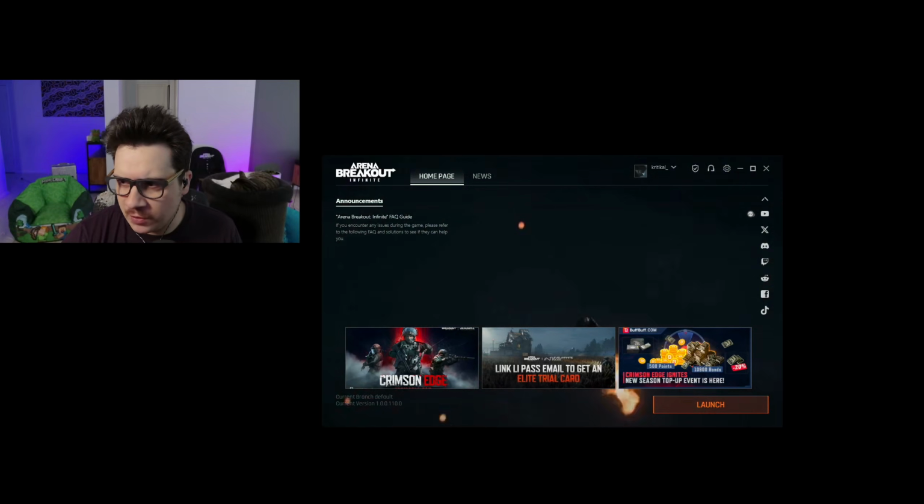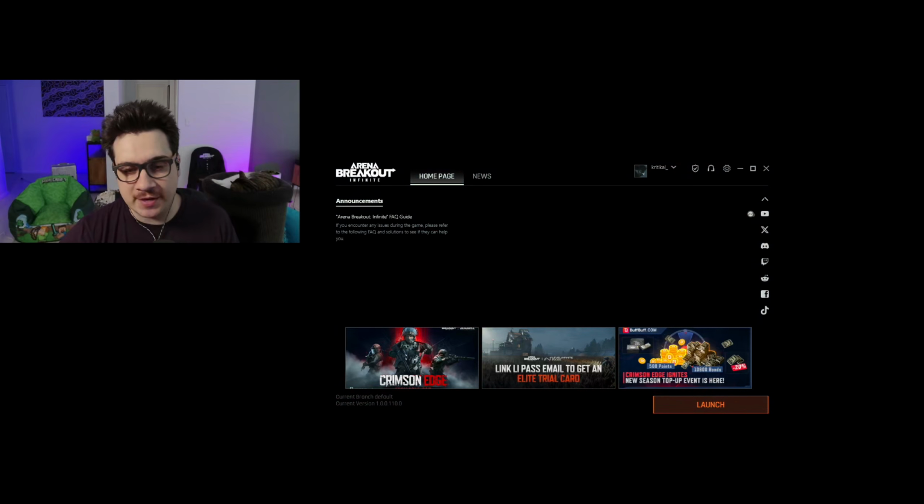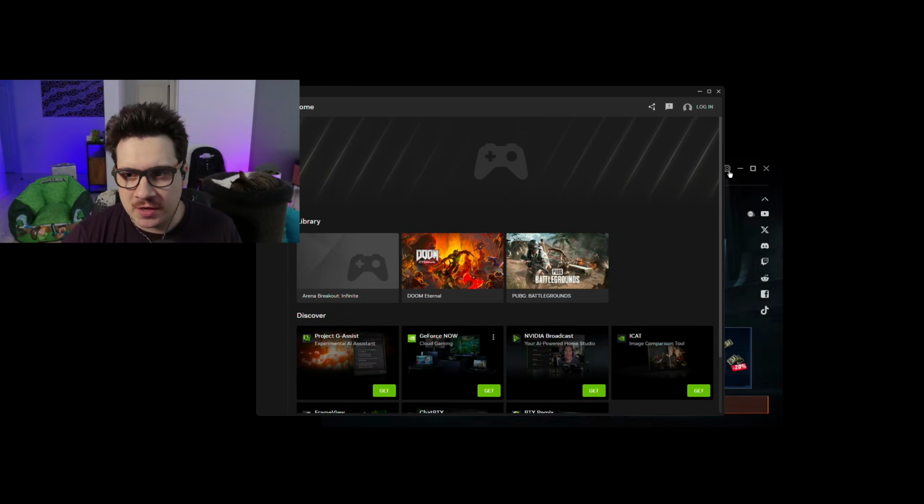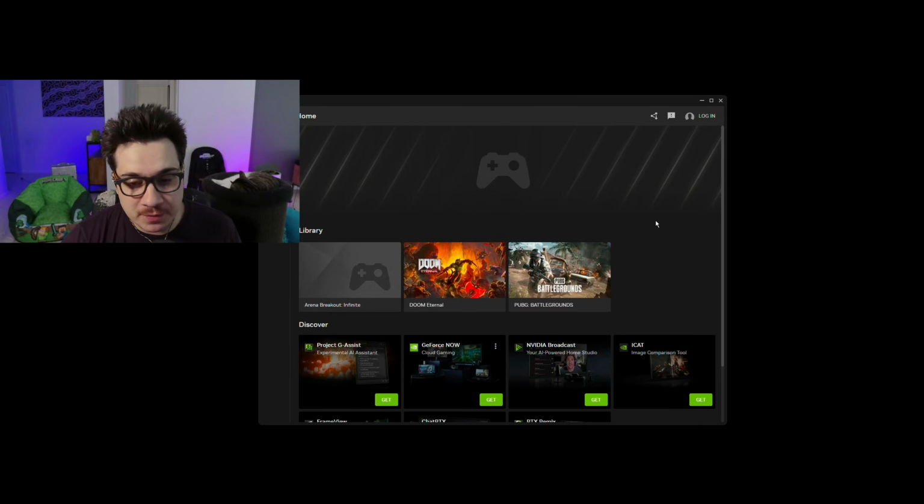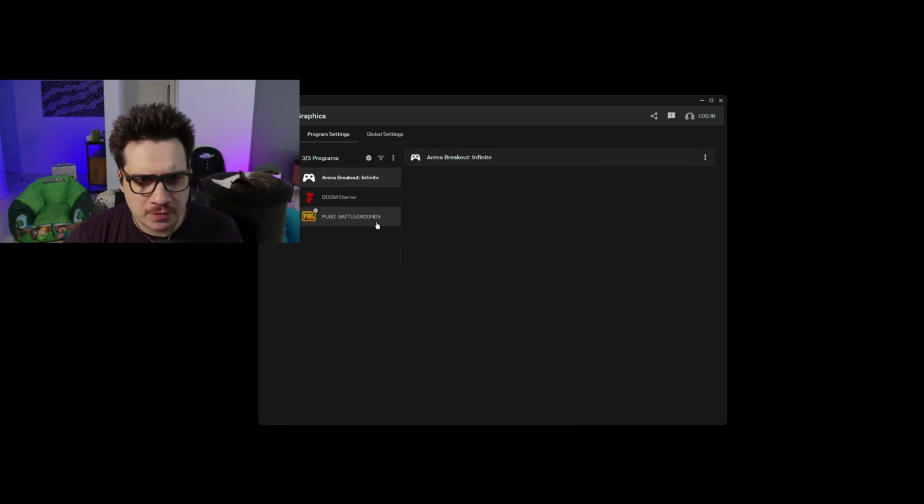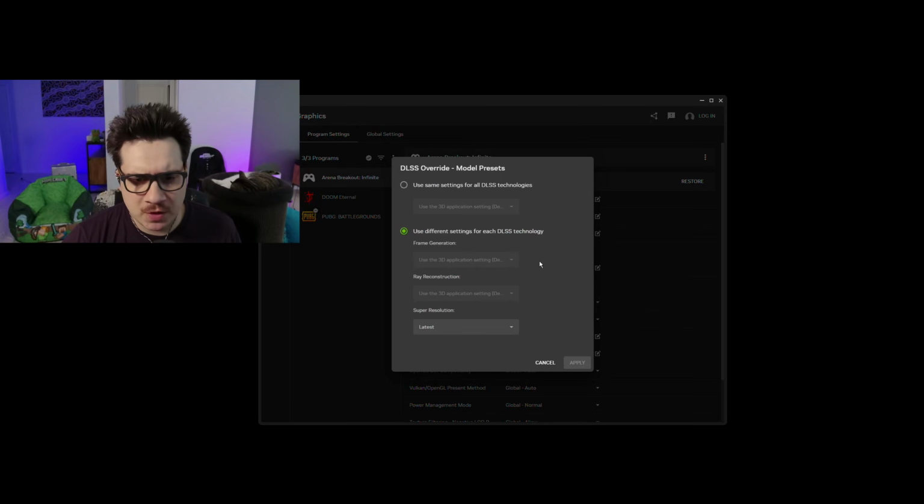The first way that we're going to do it, for most people I think, will be anyone who has installed recent NVIDIA drivers and has the NVIDIA app, the one that looks like this. If you have launched ABI on the system before, after also installing the app, ABI will actually be in the library already. And all you're going to do is go into the ABI settings. And you're going to go to DLSS override, model presets, and press this button here. And go to super resolution.